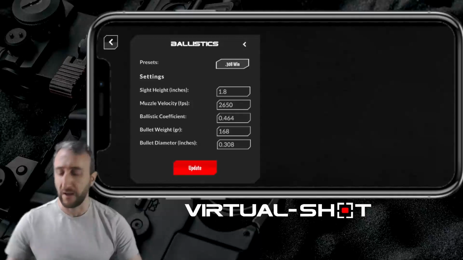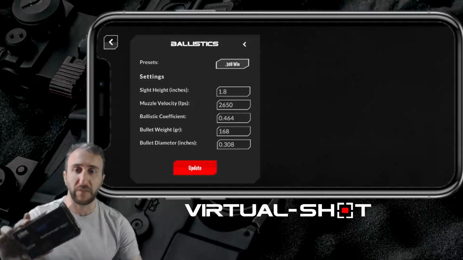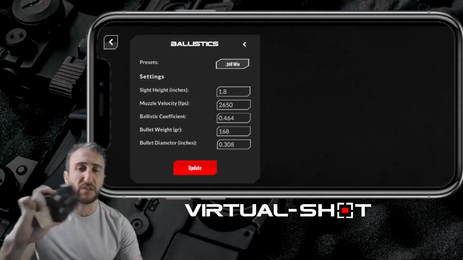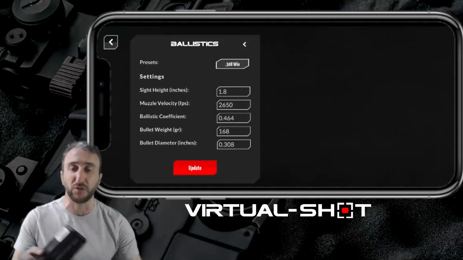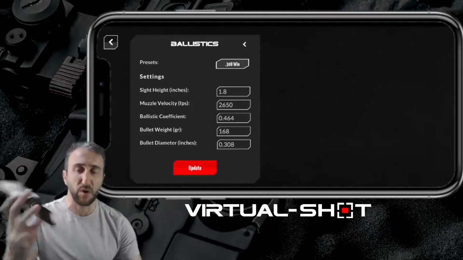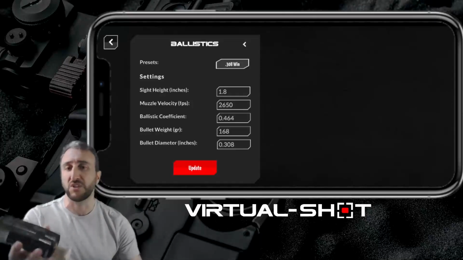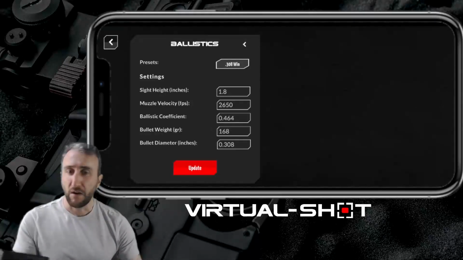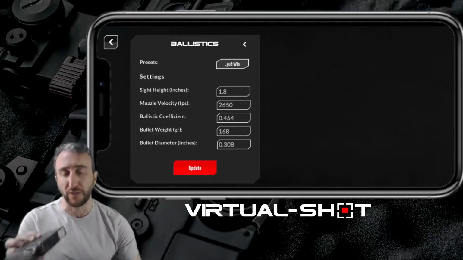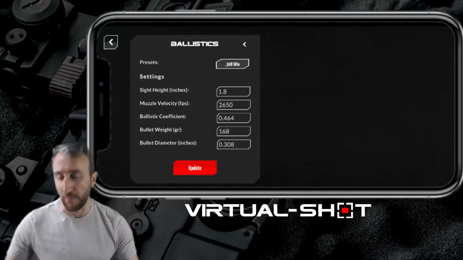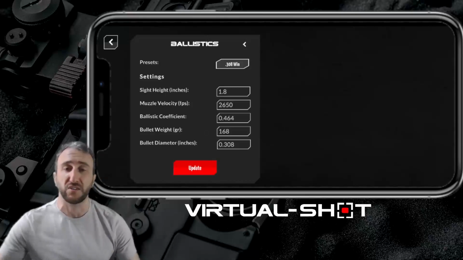And what I have here is a box of ammunition. It's actually an empty box. I recommend you always remove live ammunition from your training area when you're using Virtual Shot. So this is an empty box of ammunition, but it's the actual ammunition that I'm using at the moment when I'm hunting. Now on pretty much every box, you'll have the profile of that ammunition written on the box. So this is what you need to program your custom ballistics inside the Virtual Shot app.